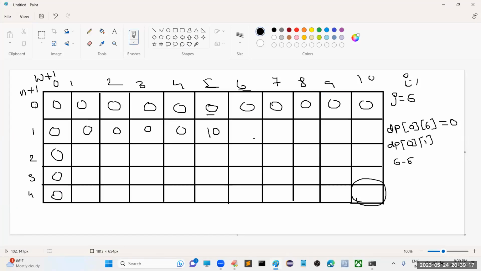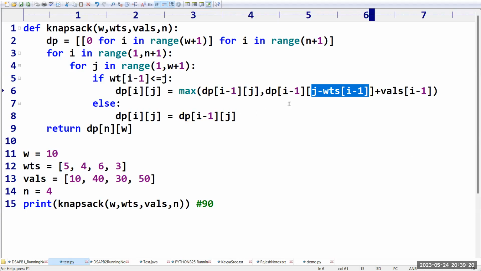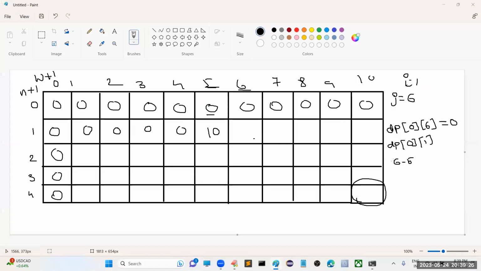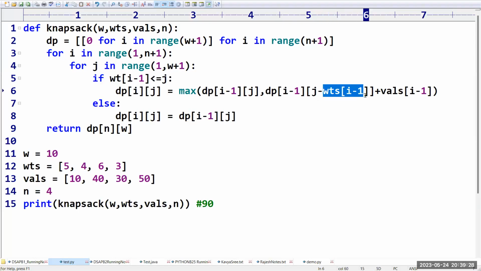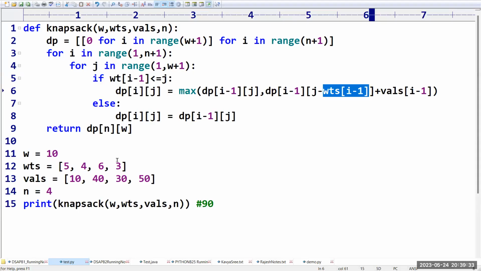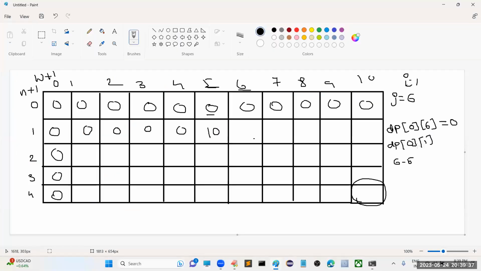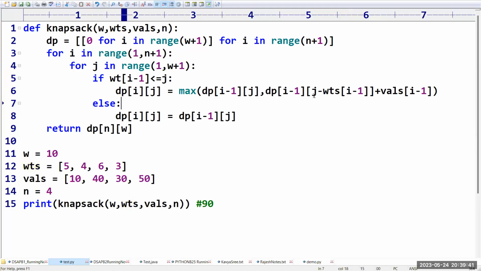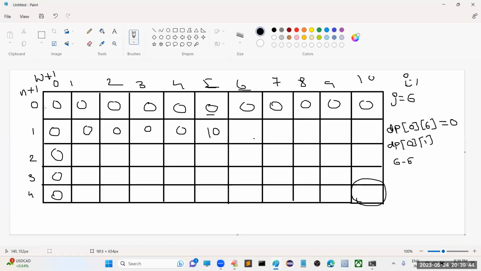So dp of 0, is it correct? 1 second. i minus 1 is nothing but 0. j value is 6. 6 minus weight of i minus 1. i value is 0, weight of 0. What is the weight of 0? 5. Okay, so we are subtracting from j. Yes, we are going to get 1. dp of 0, 1. What is the 0, 1 value? I think it is nothing but 0. So here we will get 0.